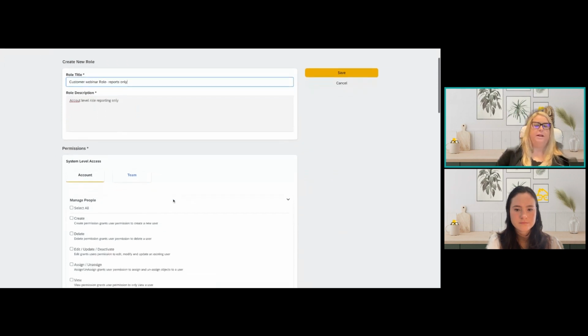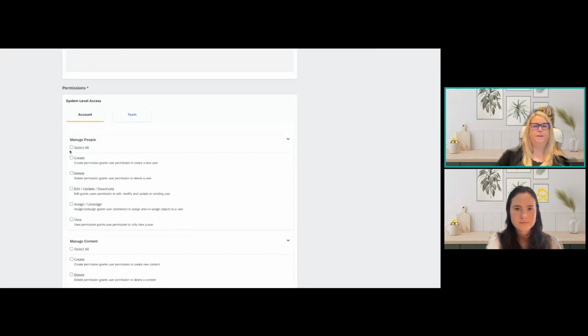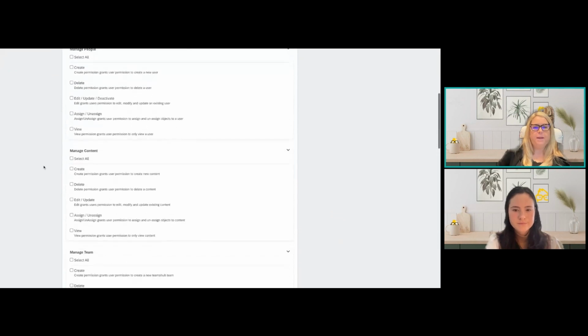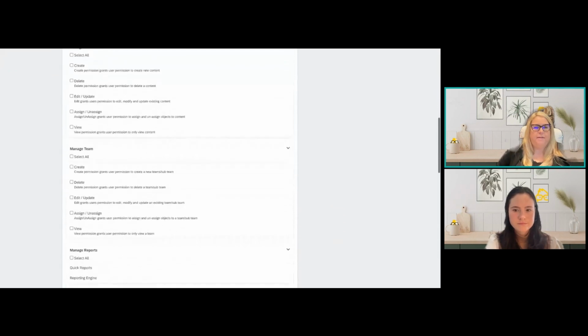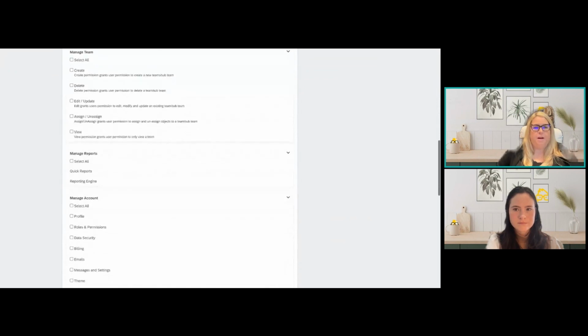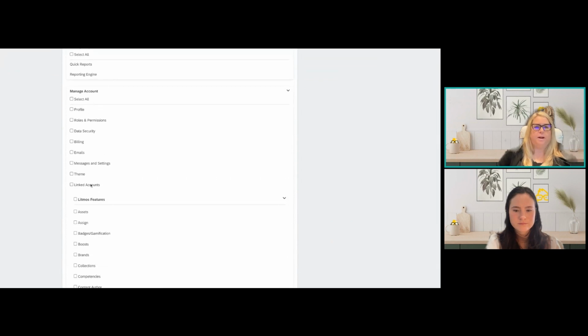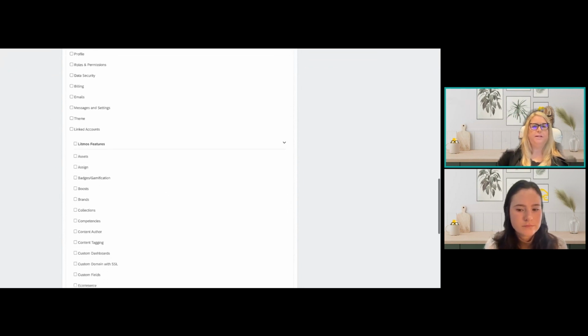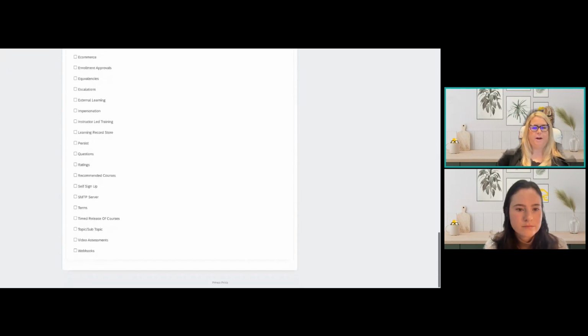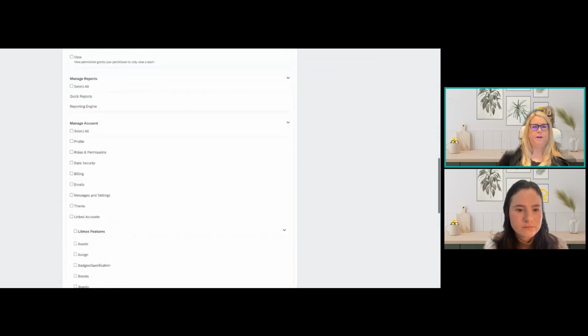So as I scroll down here, here are the new options that you have. I'm going to be able to select create, delete, edit, assign, or view from within manage people. The same for manage content, the same for manage teams. And we have different options for manage reports and then overall manage account. This is where I was talking about maybe you don't want anybody looking at billing. Maybe that's your account owner. Maybe you don't want people changing the theme. So this is really where you decide who you want to give access to what. This is quite robust now, and I think you'll be very, very happy with this.